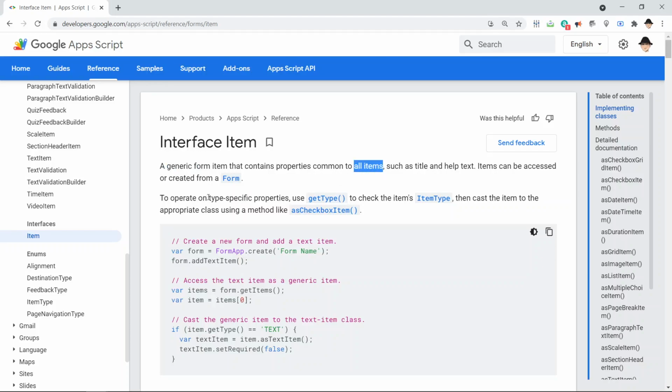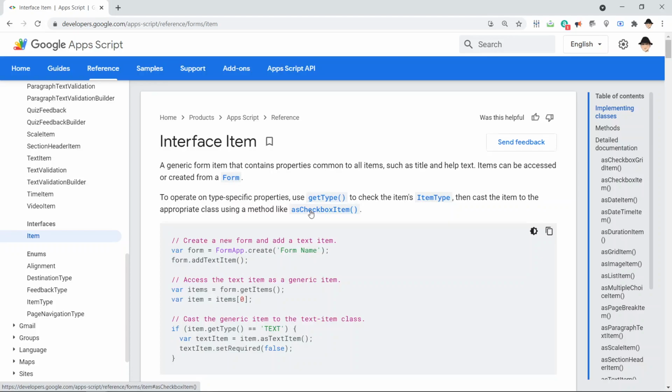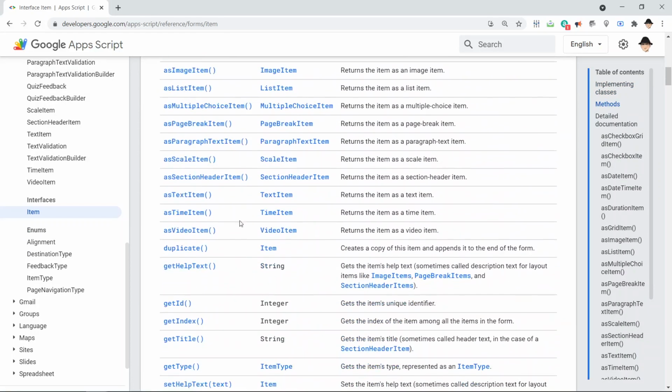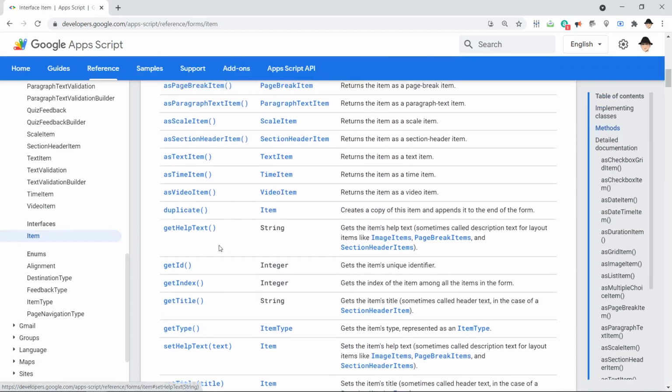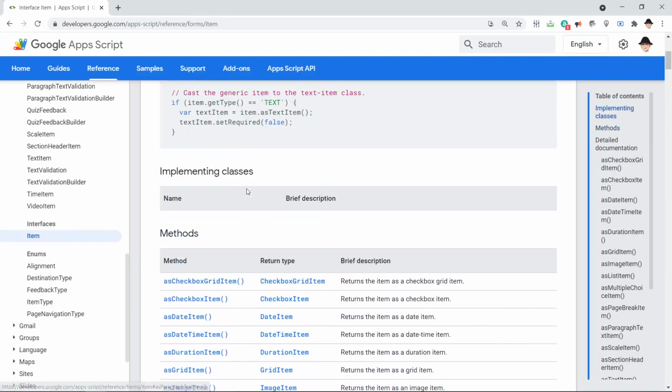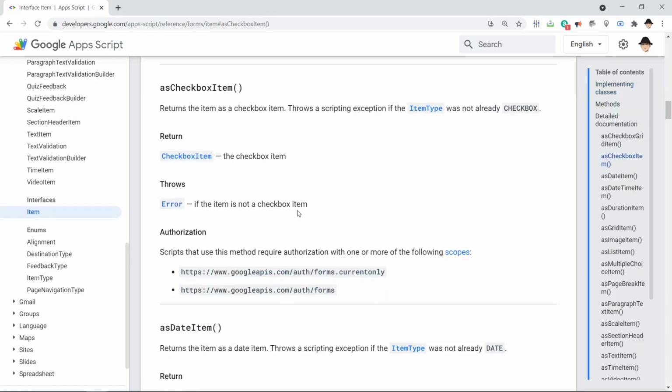To operate on type-specific properties, that's what I need. I need the specific types of checkbox items. Cast the item to the appropriate class using a method like asCheckboxItem. That's exactly what we want. Because in here, I don't have anything about the choices. Okay, to get that, we need to open it as a checkbox item, which gives us the checkbox item.